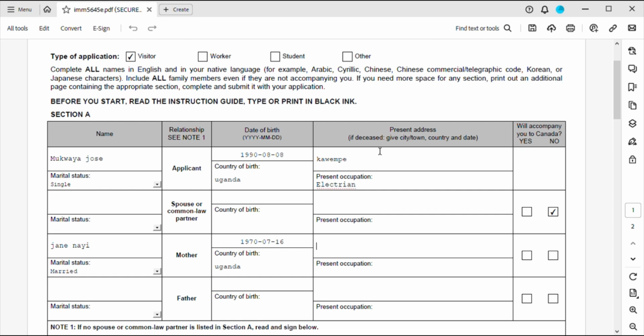Present address, let's say Kawempe. You put the address. Will accompany you to Canada? No. Here we don't say anything because you said you are single. You don't have to click any of this. You just leave them like that.